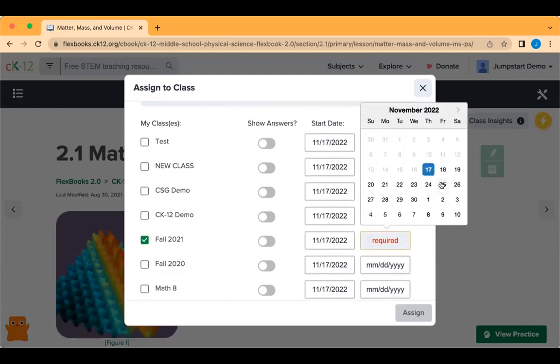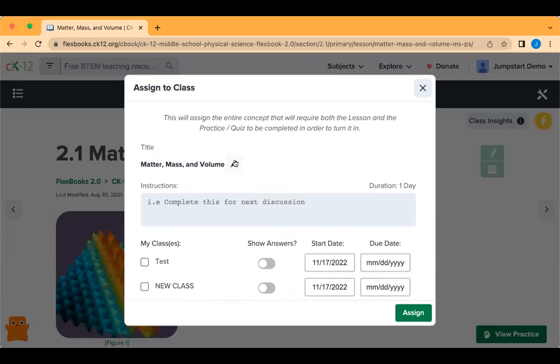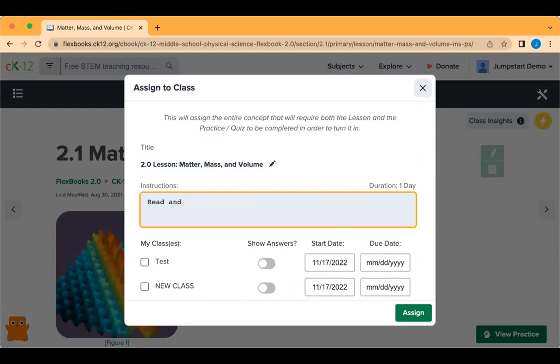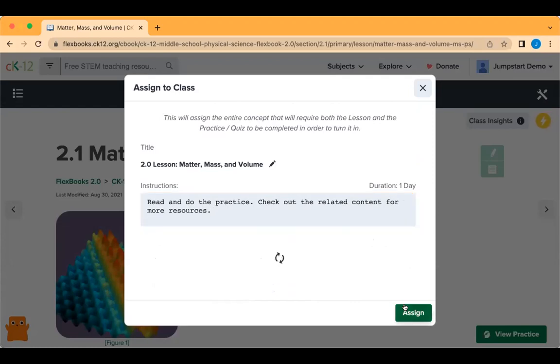I'm going to pick a due date of next Friday. I'm going to say this is a 2.0 lesson, matter, mass, and volume. And I'm going to say read and do the practice. Check out the related content for more resources. And I can go ahead and assign that.